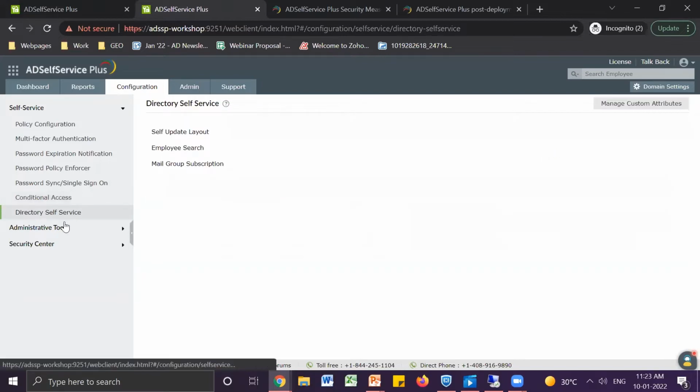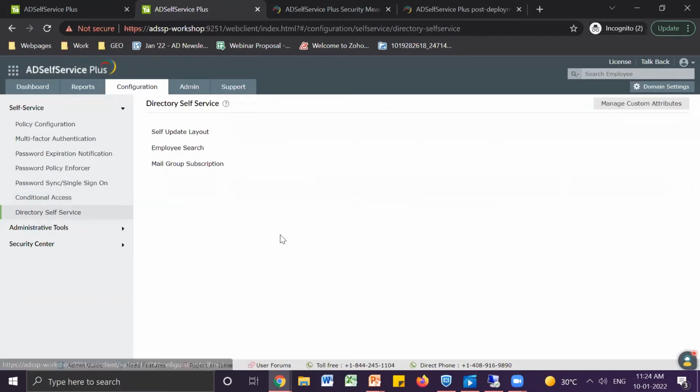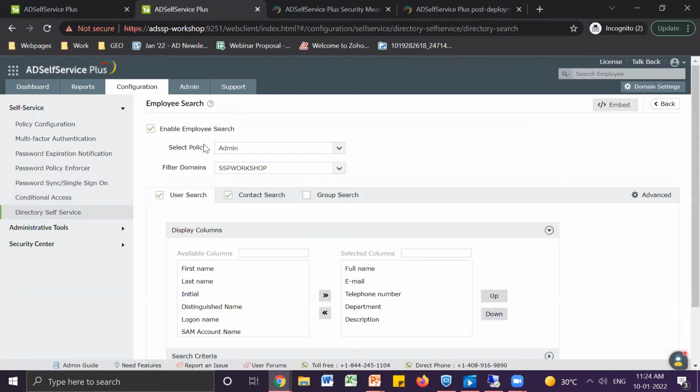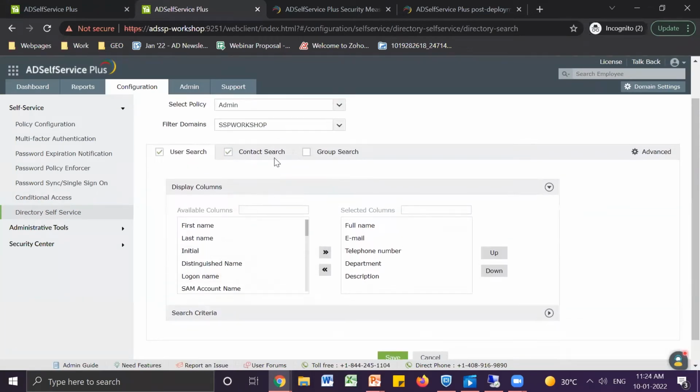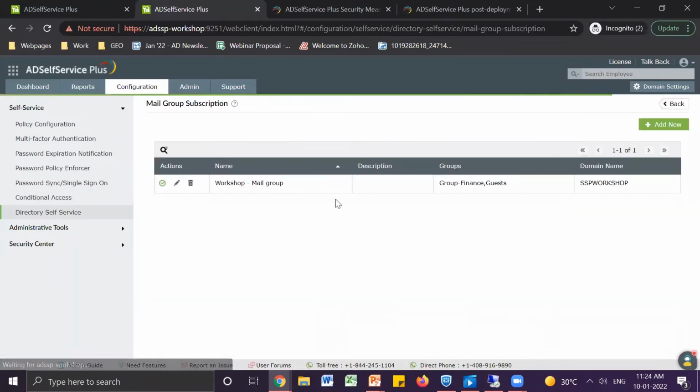A very quick walkthrough of the directory self-service module as well. You will be able to customize your self-update layout. By default, there is a layout available, but if you'd like to customize the self-update layout for users in your organization, granularly enable self-update layouts, you are free to do that. You can enable employee search as well. This can be done based on different attributes that you see right here. And you can also choose to enable the mail group subscription.